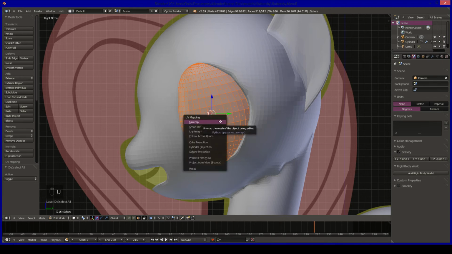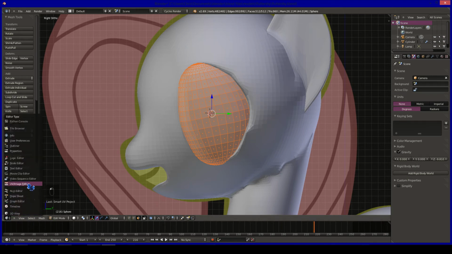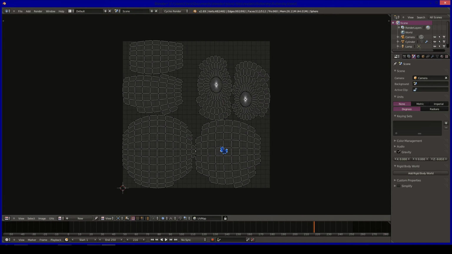Oh. Select everything and hit the U key. I'm going to select Smart UV Project. Just click OK. What this has done is UV mapped the eye, what we're looking at. Then we go to UV Image Editor. This is what we get.